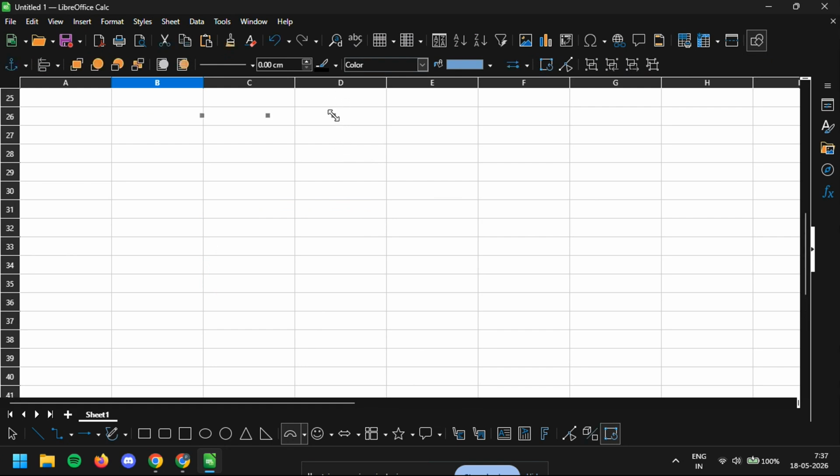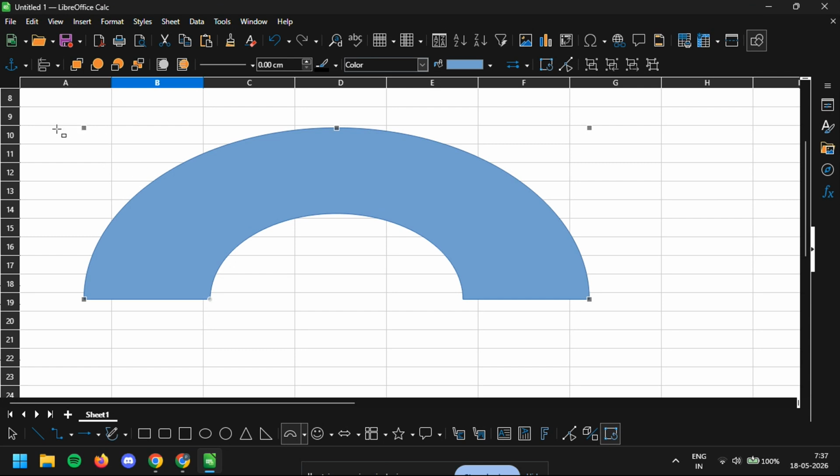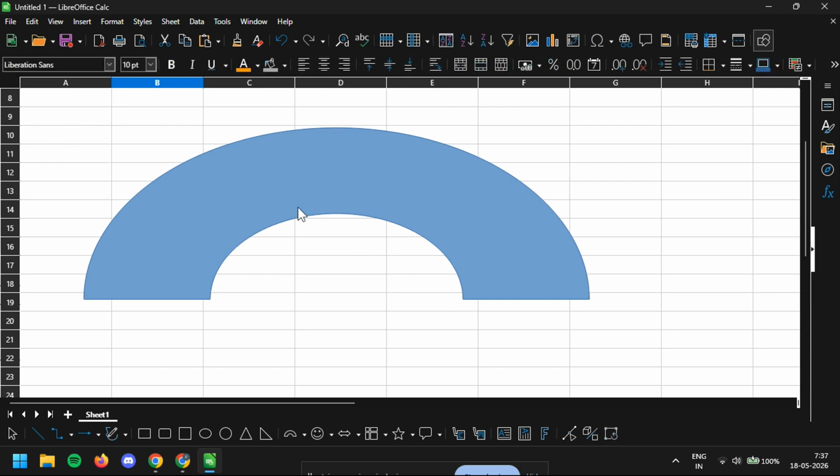After selecting the shape, move your cursor over the spreadsheet. Click and drag to draw the object where you want it to appear. As you drag, you'll see the shape form on top of your spreadsheet. Release the mouse when the object is the right size. You can always resize or move it afterward if needed.